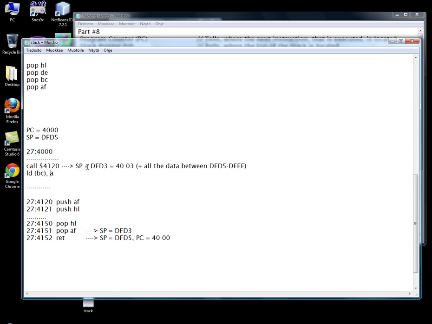Load BC with value of a, or whatever it is. So we actually were pushing 4003 on the stack. So here with the return code, it knows how to pop the pointer to the next instruction, which is this load BC with a.